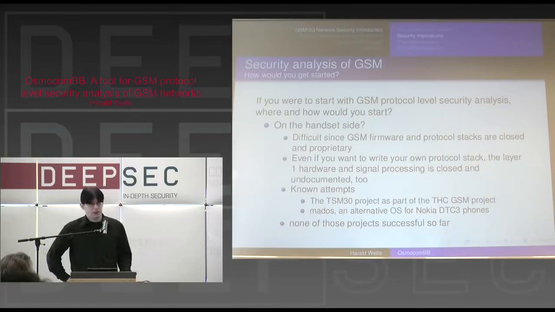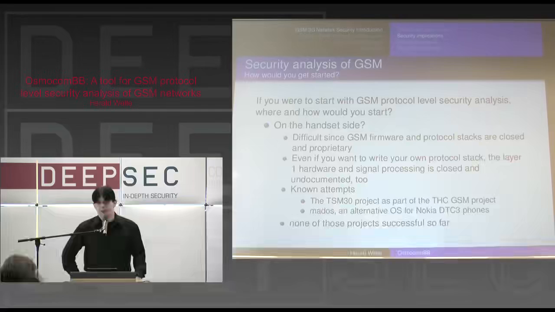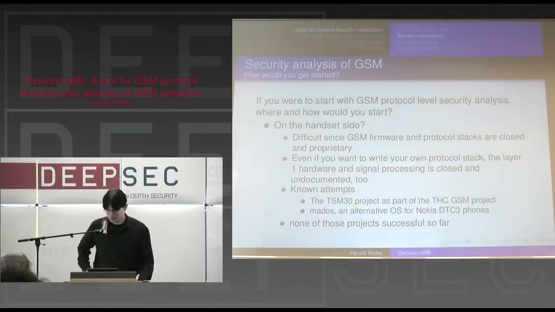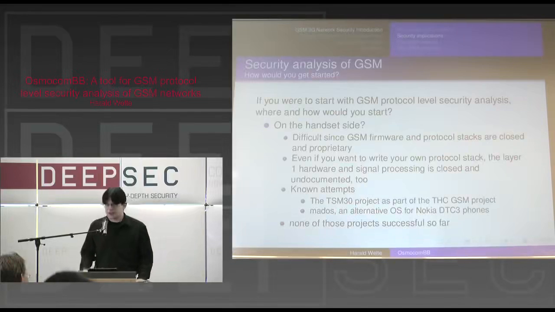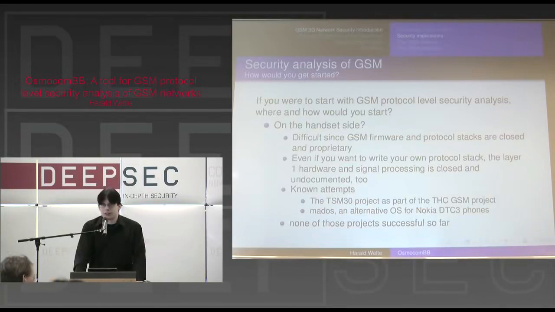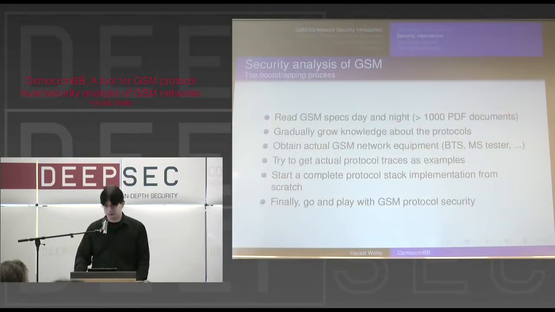So there have been a couple of attempts in the past. There was the TSM30 project, a part of the THC GSM project. That's probably 5 or 6 years ago. And MadOS, which is even earlier than that, which was an alternative operating system for old 1990s Nokia phones of a generation called DCT3. MadOS was very, very promising, but then was abandoned at some point due to, I don't really know, maybe lack of time by the people who were working on it. They were already reverse engineering the shared memory protocol between the baseband CPU and DSP, and it was really advanced, but stopped at that point.